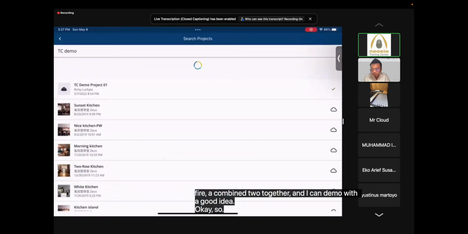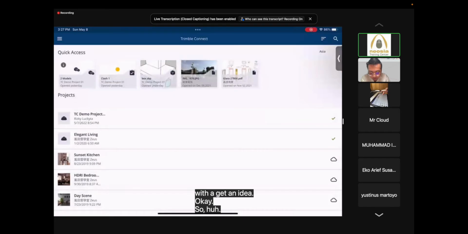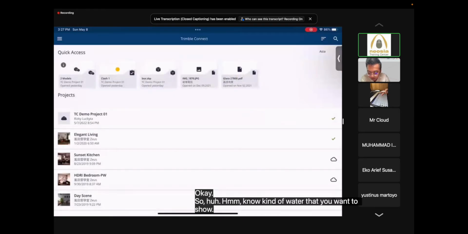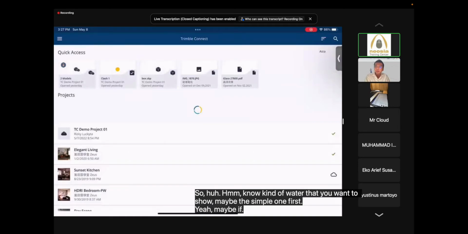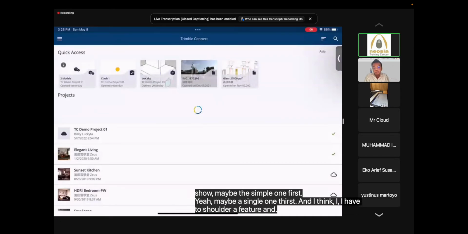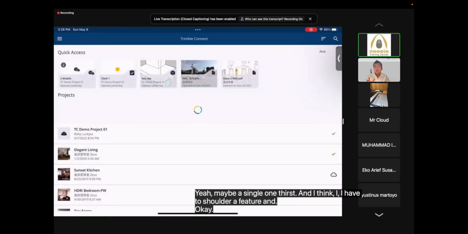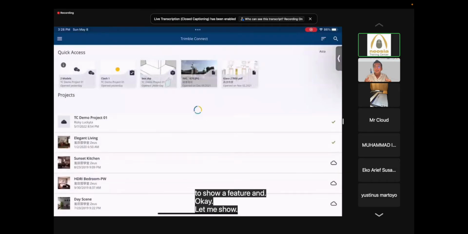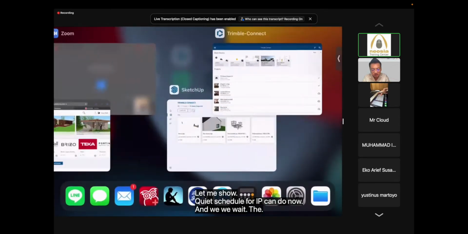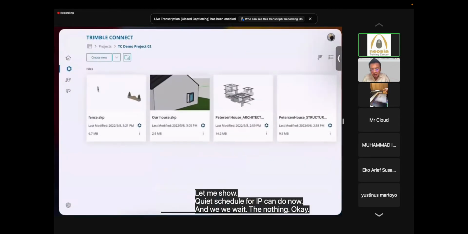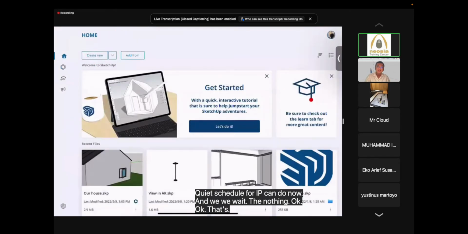What kind of model do you want to show? Maybe a simple one first. Yes, maybe a simple one first, and I think I have to show the AR feature. Let me show what SketchUp for iPad can do now, and we wait for the sync.